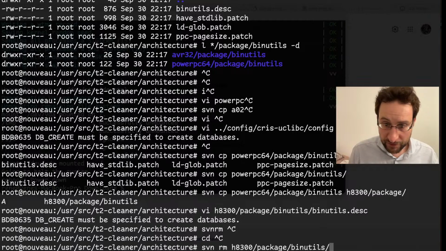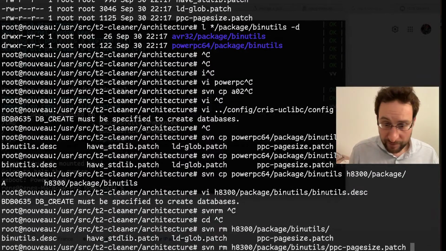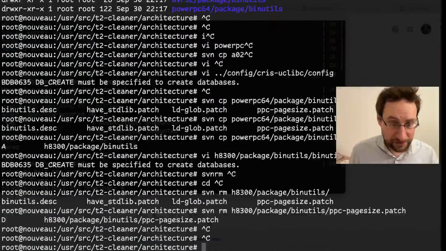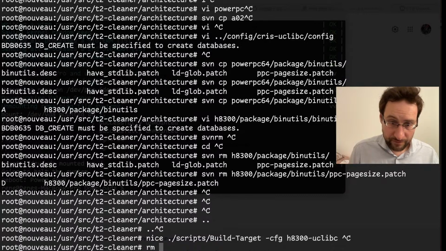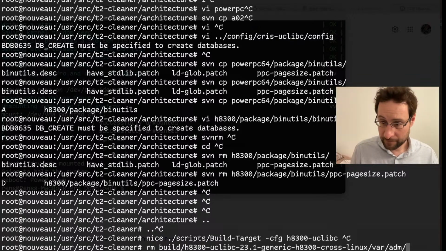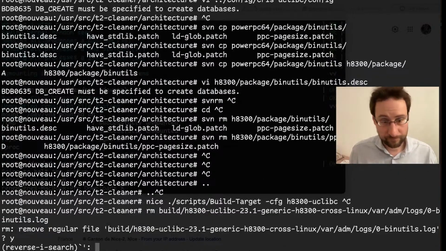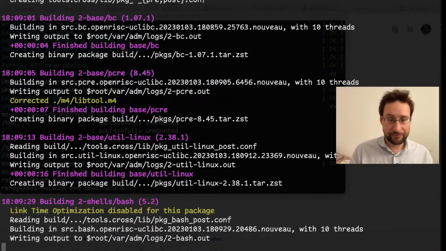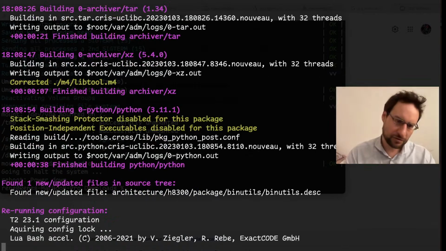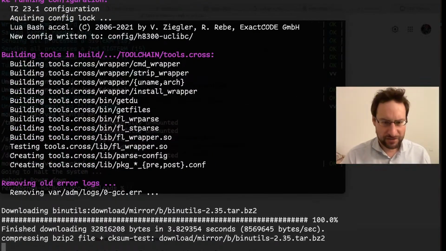A3 package. Of course, we don't need the PowerPC thing, but theoretically we need the LD glob patch. Let's see what happens. But yeah, probably good that we started a second alternative here. So CRIS appears to be much easier, apparently. And then we obviously go for that.